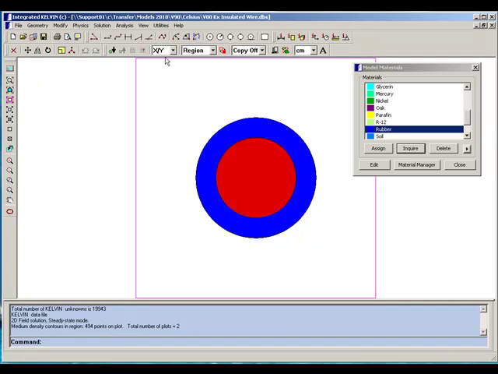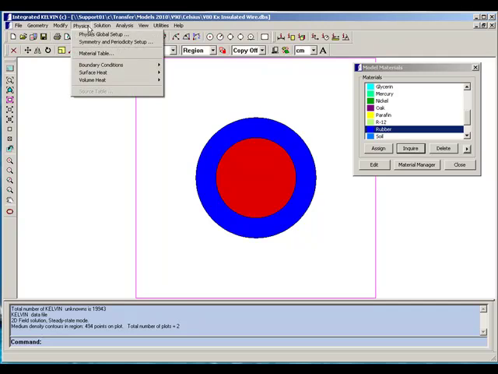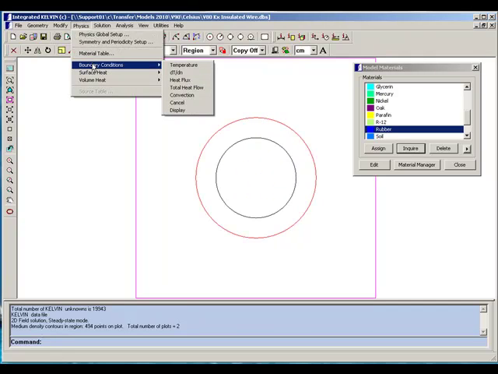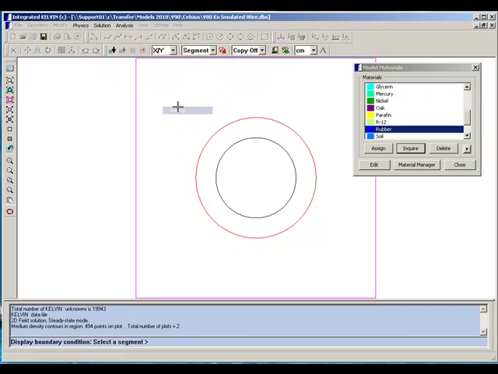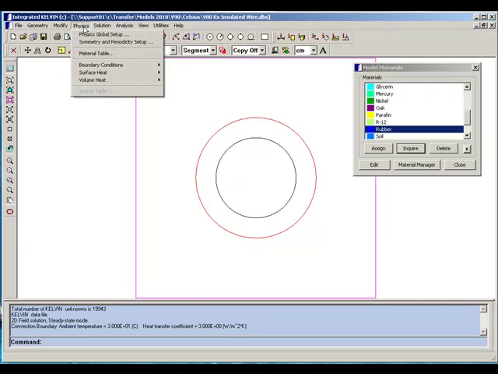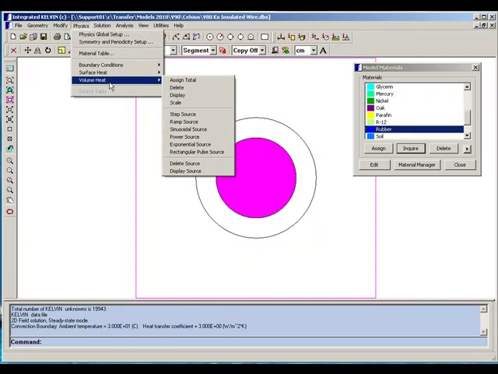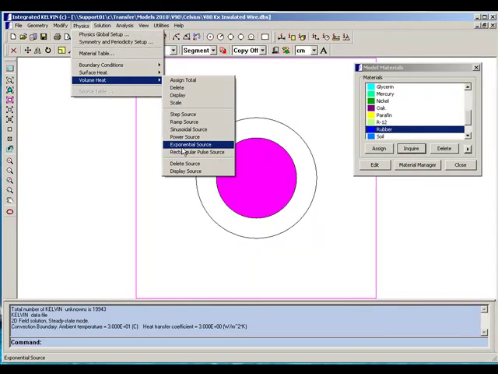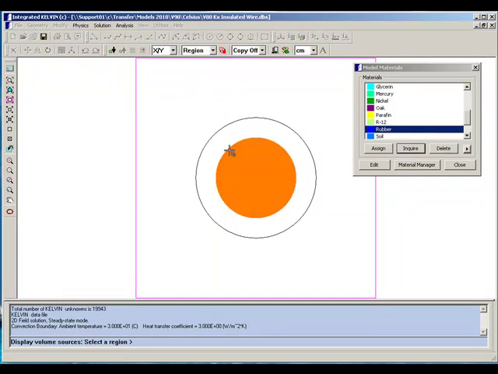Now, in addition, we have assigned boundary conditions, a convection boundary condition, to the outer circle, and we've assigned a volume heat source to the inner circle.